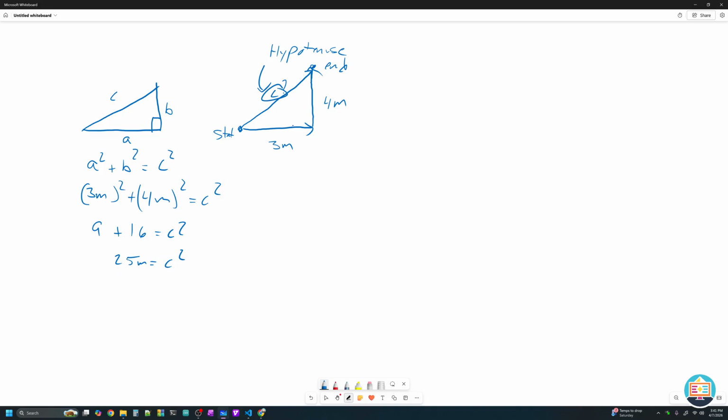So how do I undo squaring something? Well, I take the square root. So if I take the square root of both sides, the square root and the squared cancel. And the square root of 25 is 5 meters. That tells me if I were to walk 3 meters in the x direction, 4 meters in the y direction, and I stopped, I would be 5 meters away from my object. Awesome. We are going to use this Pythagorean theorem here to determine how far away our player is from the turret. So here's the turret. Here's the player.